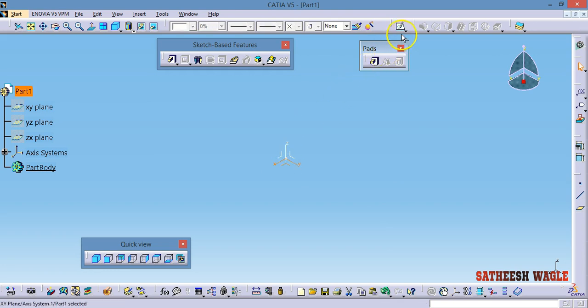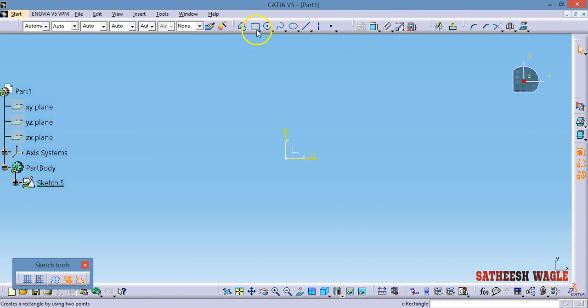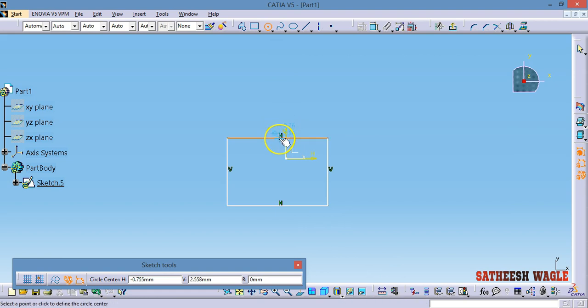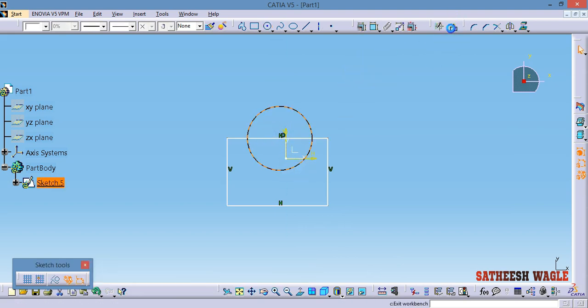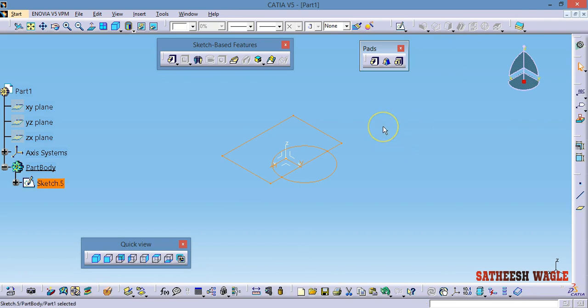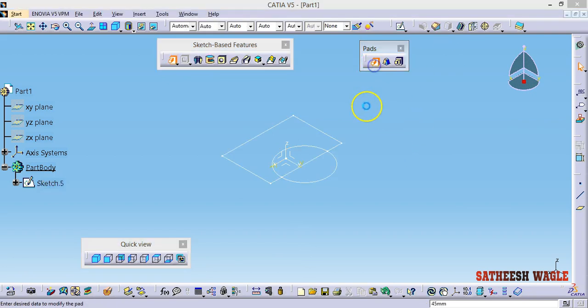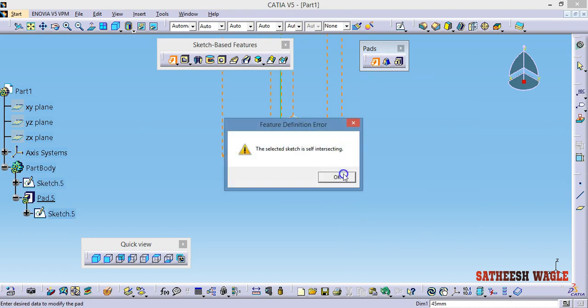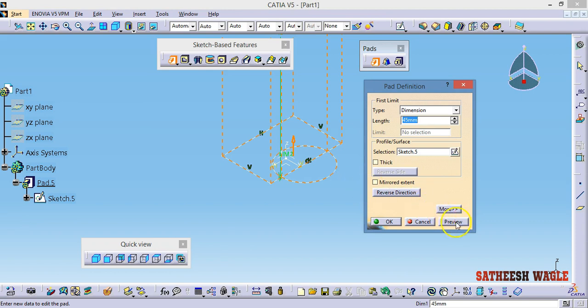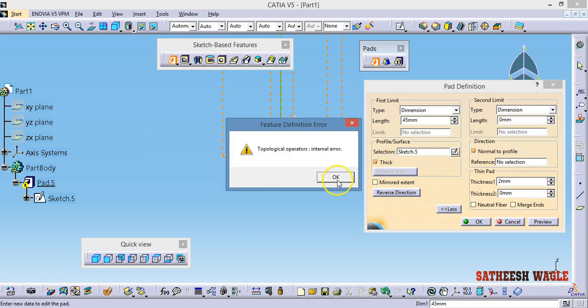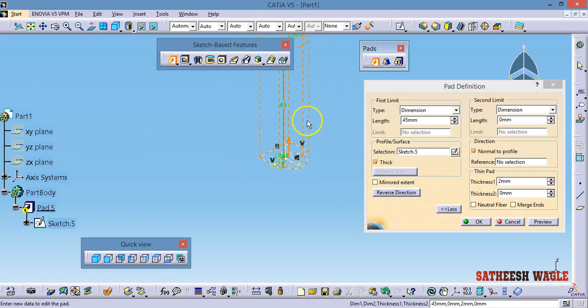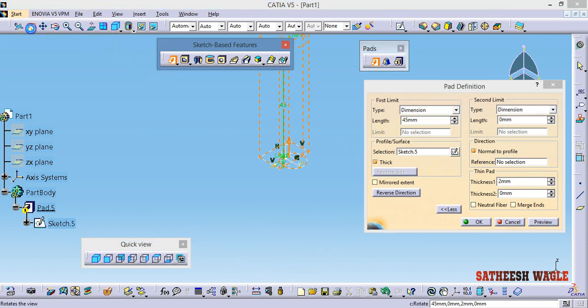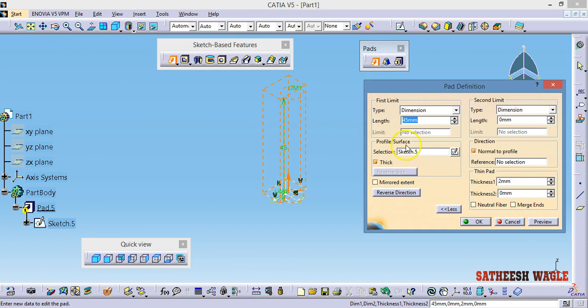I'll create one more sketch. Okay, now I have created a single sketch only, but now I'll create intersecting sketches, because we need to see these things also. What will happen if you do pad on intersecting sketches? Select the pad, select this option. See, this is saying the sketch is self-intersecting, so you cannot do this pad. Now let me select this thick option. Now also it's showing the error, so the intersect option is not working. When the sketches are intersected with each other, it will not work.